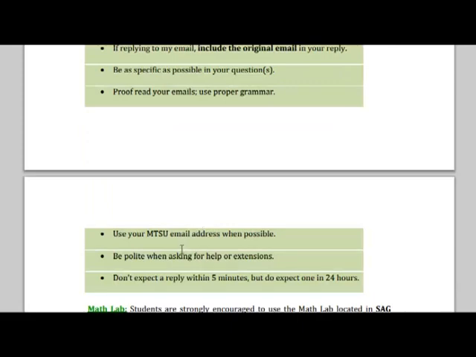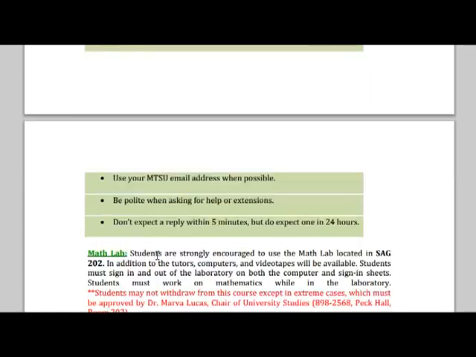It's best if you use your MTSU email address. I can't really discuss any policy at all, any sort of grades through email, so make sure you use your MTSU email. And I will definitely get back with you, usually pretty quickly. So if you don't hear from me within 24 hours, send me another email. It may have gotten lost in the sea of emails I get.